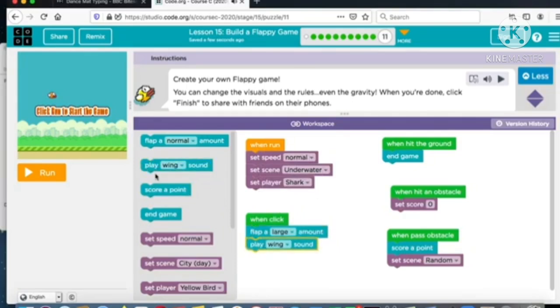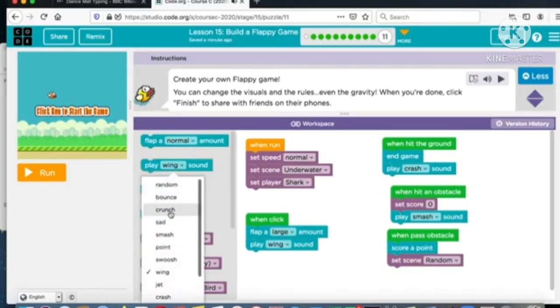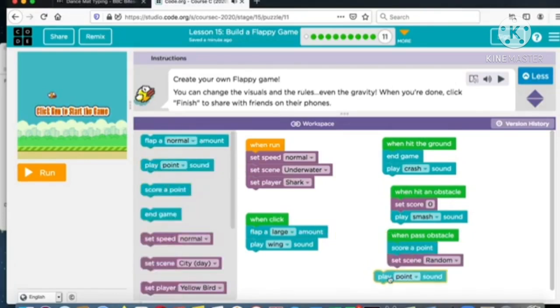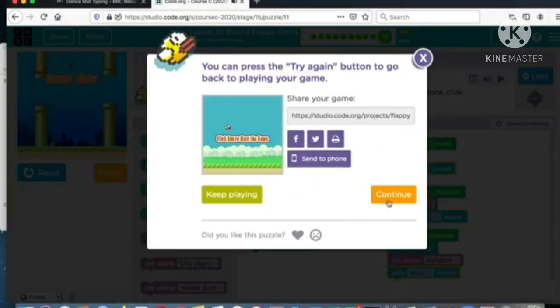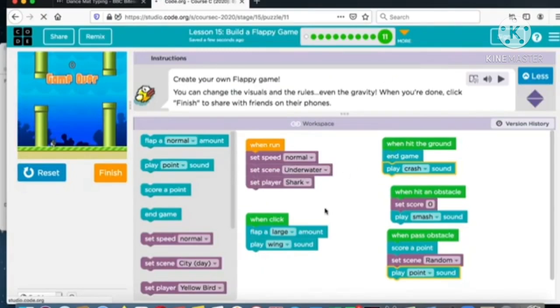When he hits the ground, what do I want to do? I want to play a sound that says crash. When he hits an obstacle, what do I want to do? I want to play a sound that says maybe smash. When I pass an obstacle, what do I want to do? I want to play a point. Okay, so you can make all sorts of interesting things here now. You got a shark here. Okay, so you could do your own Flappy game there, and you're going to create it however you want.